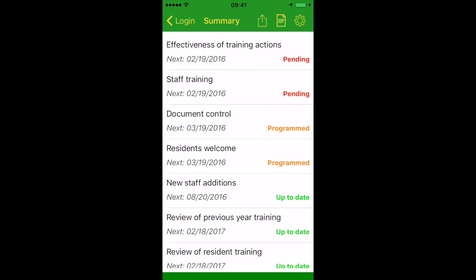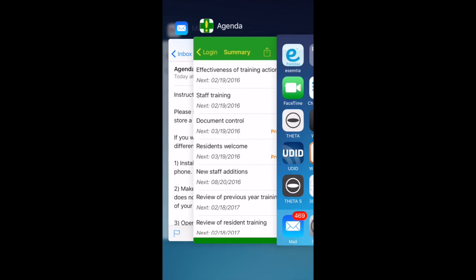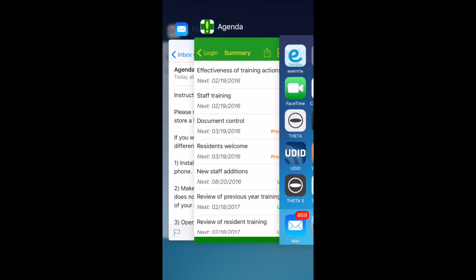Recovering the data from a new phone is also straightforward. First, we must ensure that the Agenda app is installed but not started. We recommend to check whether the app is running or not, accessing the list of active apps, and, if it is started, just terminate it by swiping it up.